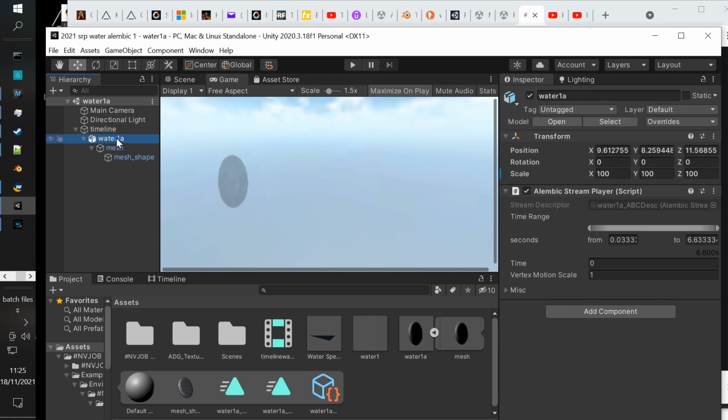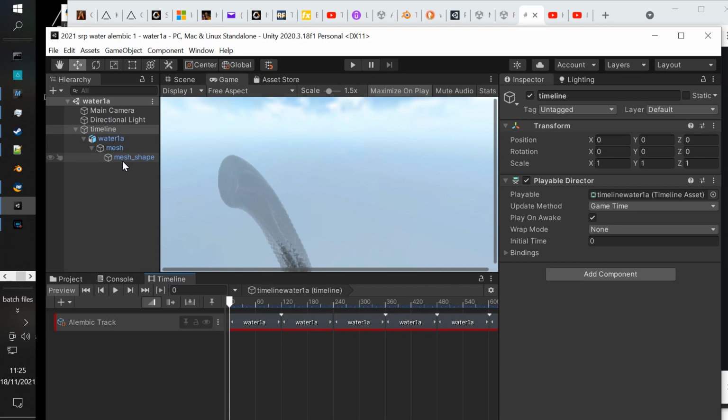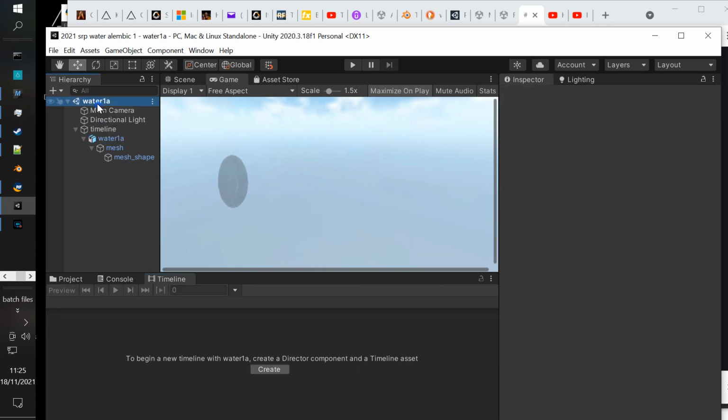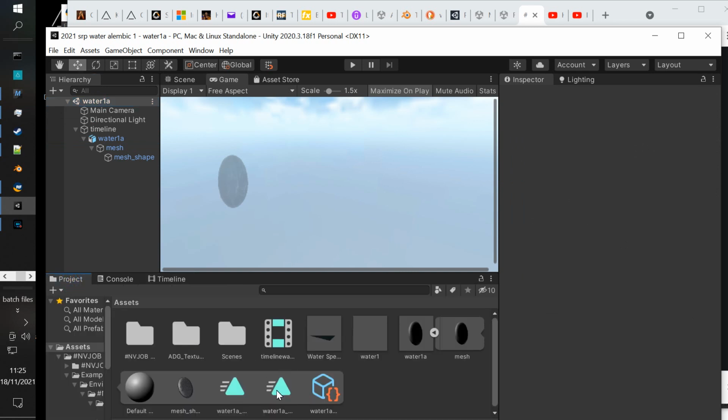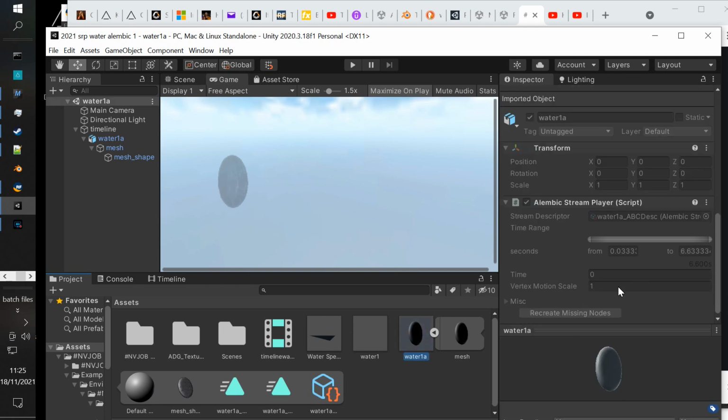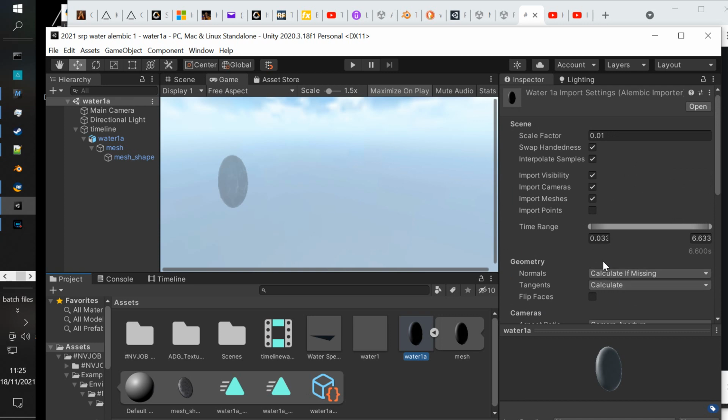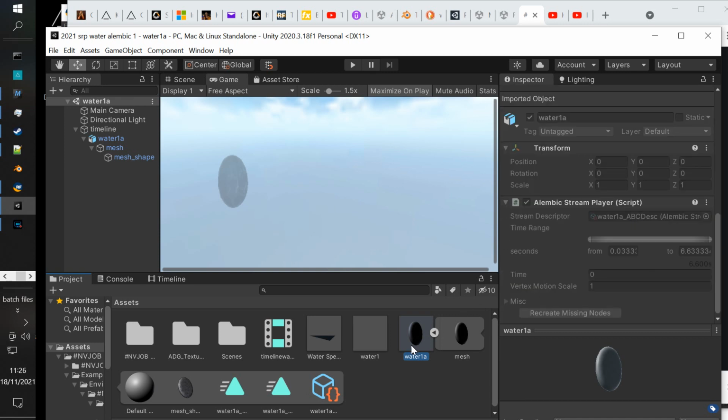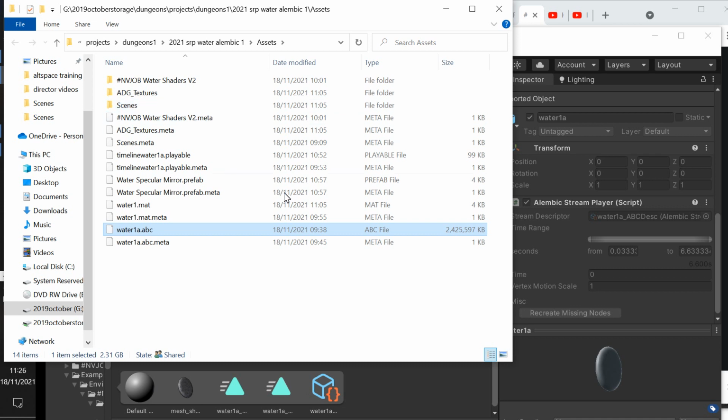So we created a timeline, we added in that timeline, and we dragged in the water thing, which comes with its own built-in animator and everything. So that's very cool, and the mesh is all built together in the ABC thing. The only problem being the massive file size. If we go into Explorer, it's 2.5 gig, it's just far too big. So somehow we've got to try and reduce that size.